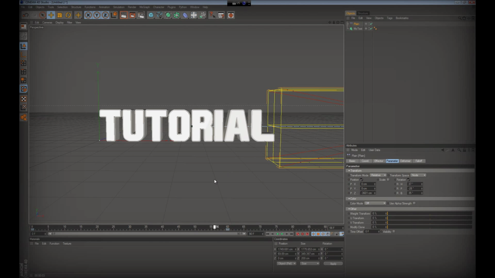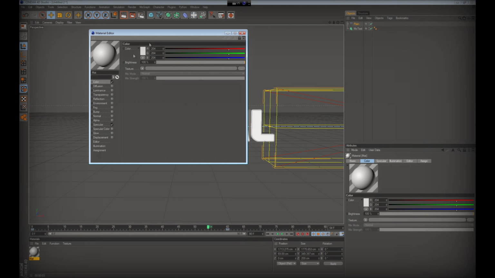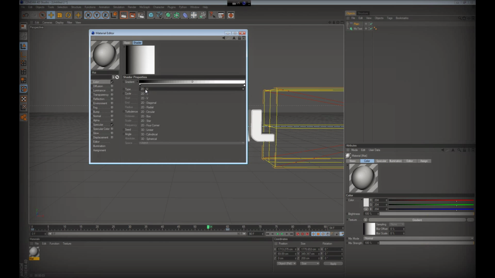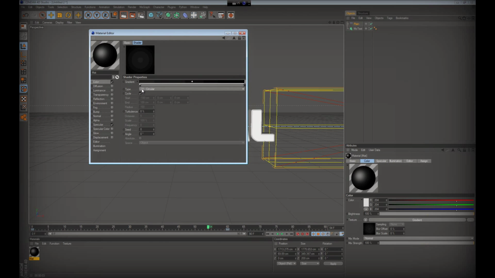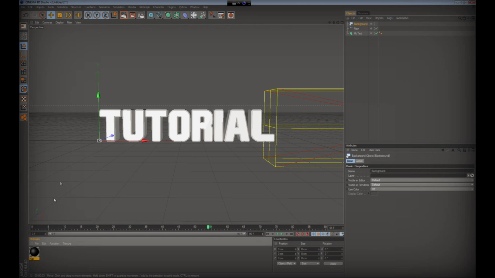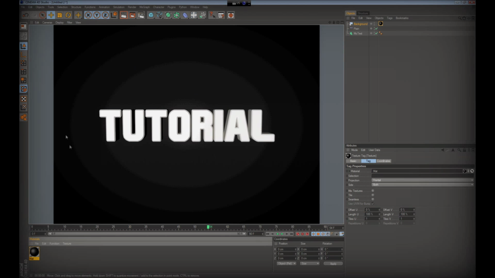Okay, so now let's create our colors for the text. So double click on the material box, double click on the material, select color, go to texture, and click on gradient. And click on the icon, go to 2D, change it to circular, 2D circular, change this color to dark gray, change the white color to black. Okay, and go to the light icon, select background, then drag this material over to the background. Okay, and if you render this right now, as you can see, there's already a gradient background.